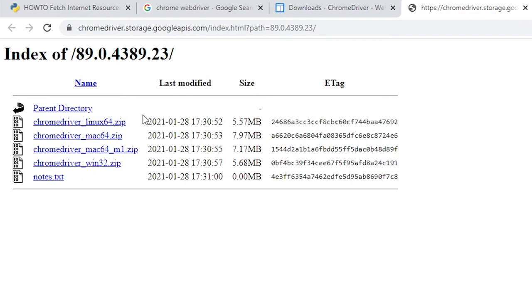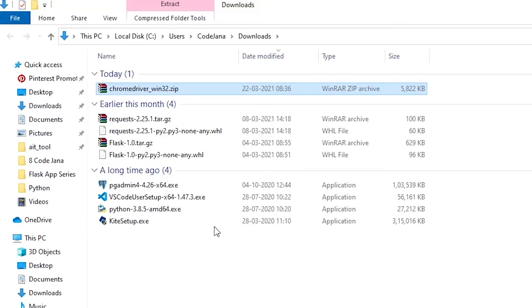Now, which one do I need? I don't have Linux, Mac, or this. I have a 32 system, so well, it's 64, but this file is going to work in it. So let's just click on it. See, in a jiffy, just a 5.7 MB file. Now show in folder. And now we are going to click on it.